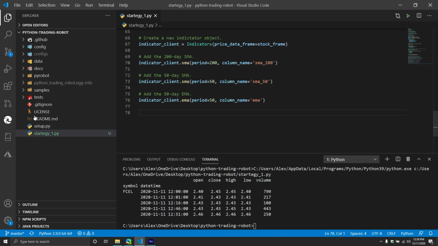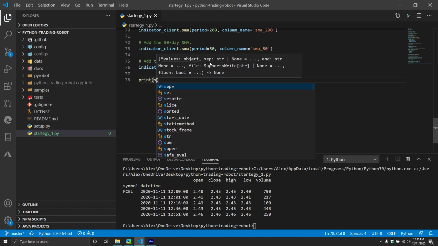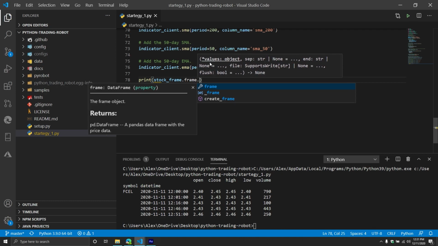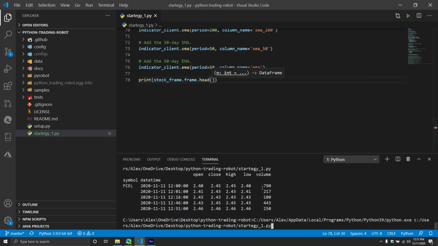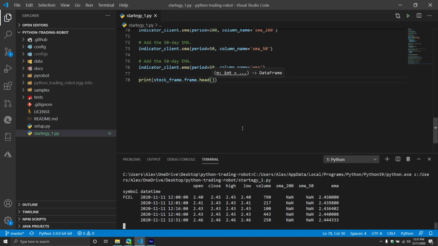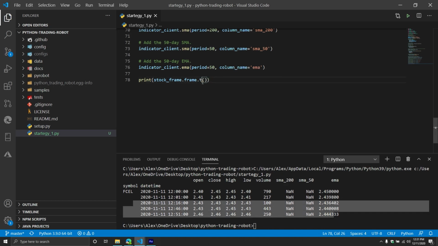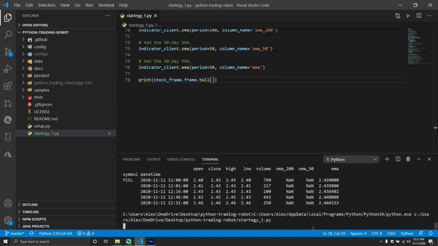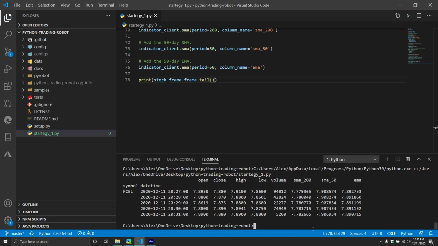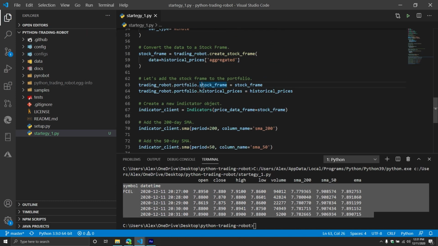And so let's see what that looks like. We'll do what we did up here. We'll do print, stock frame, frame, and then head. Hopefully no problems, right? Great. So right now, because I'm starting at the top, we don't have 50 values, but if I change this to tail, we should see them. And before I move on to the next part, I do want to talk a little bit more about the data. So now you can see they're calculating just like we wanted to.